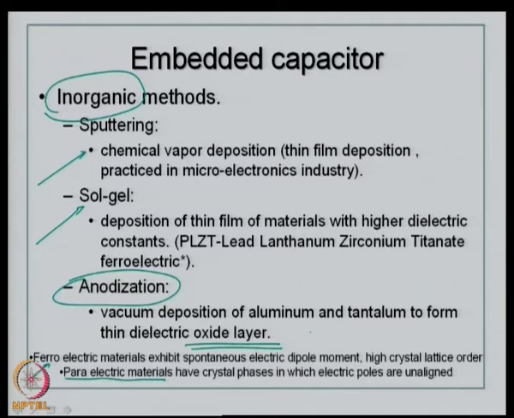So, these are the inorganic methods, very good for prototyping, very good for small area products. But the one important thing that we have to talk about is whether this is really suited for large area manufacturing, and cost is an issue. So, large area and cost are definitely issues that might weigh against the inorganic methods.